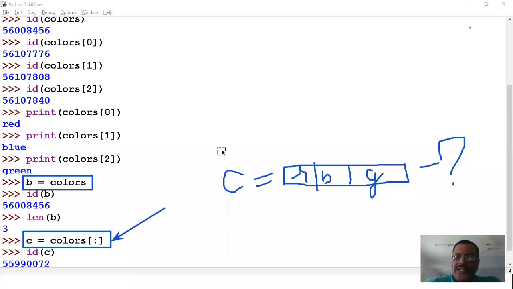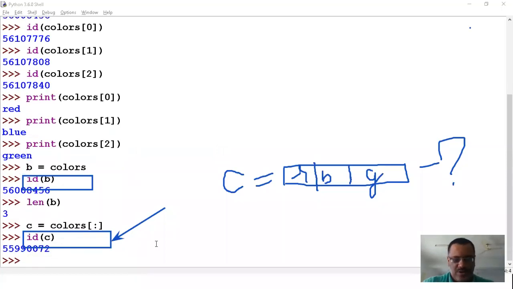How to create a new list, or how to copy a list, how to create a duplicate list. A duplicate list is nothing but referencing a list. This is a new list. Now, I think you all know, I just clear the screen.